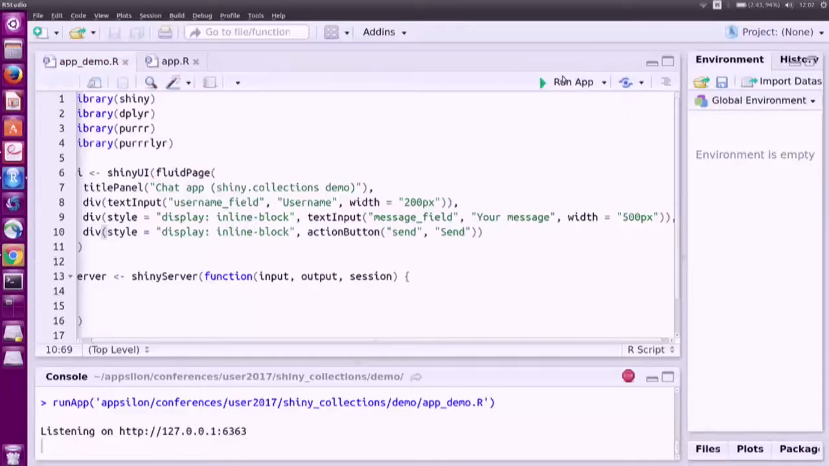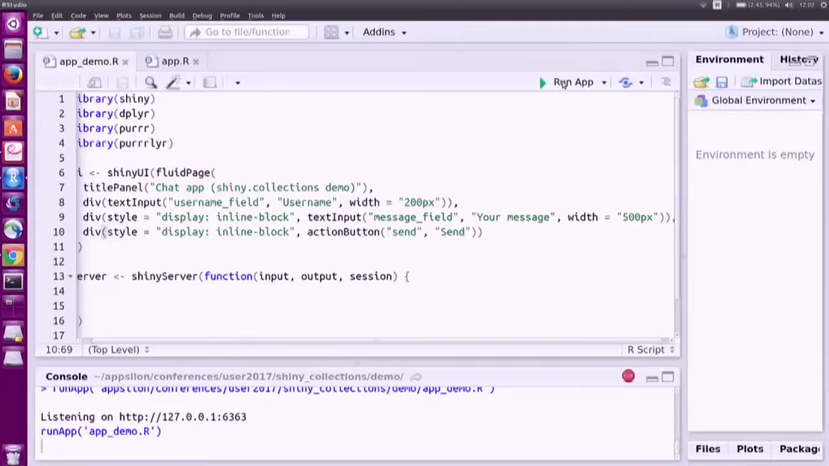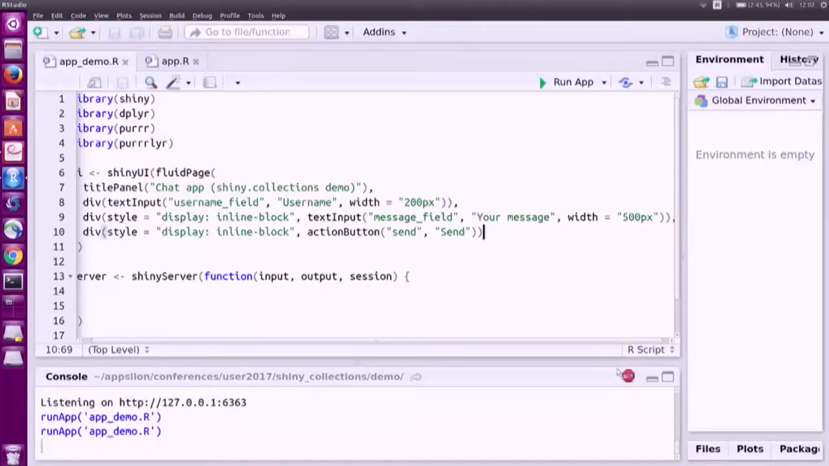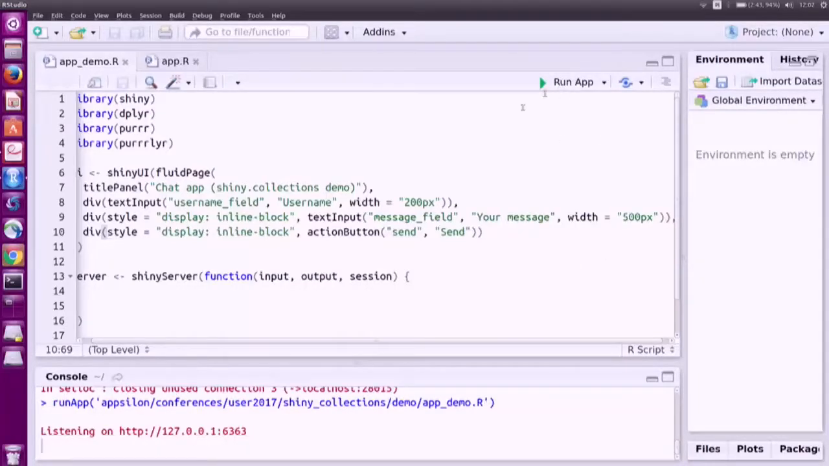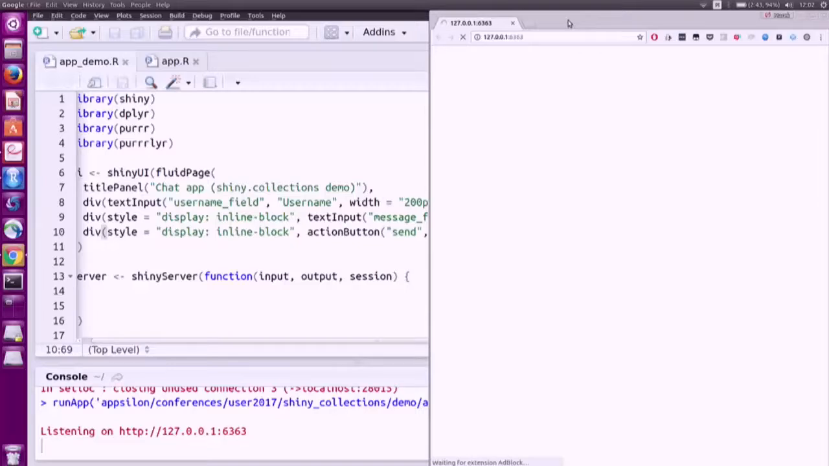Cool. Let's see what this looks like. As you can see, a very, very plain, very simple UI, but this will be exactly what we need. All right, so let's now get this to work.